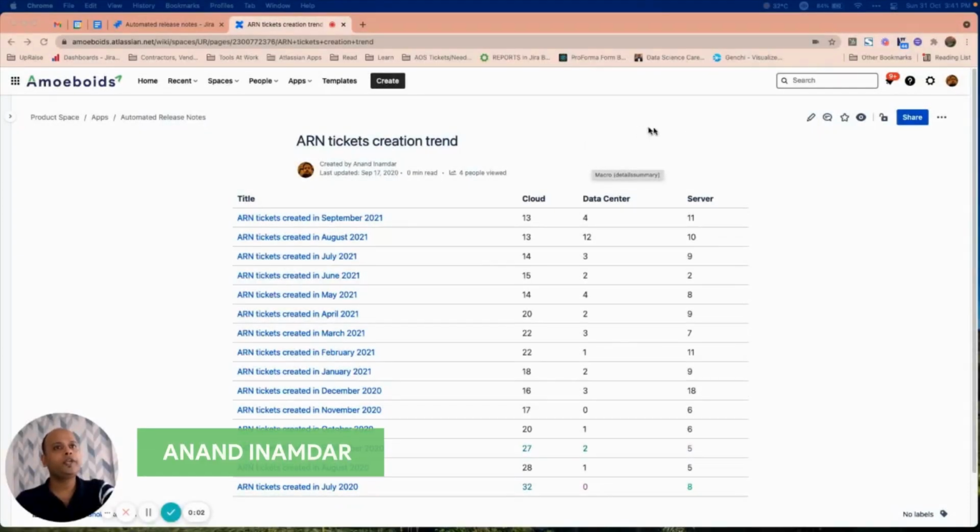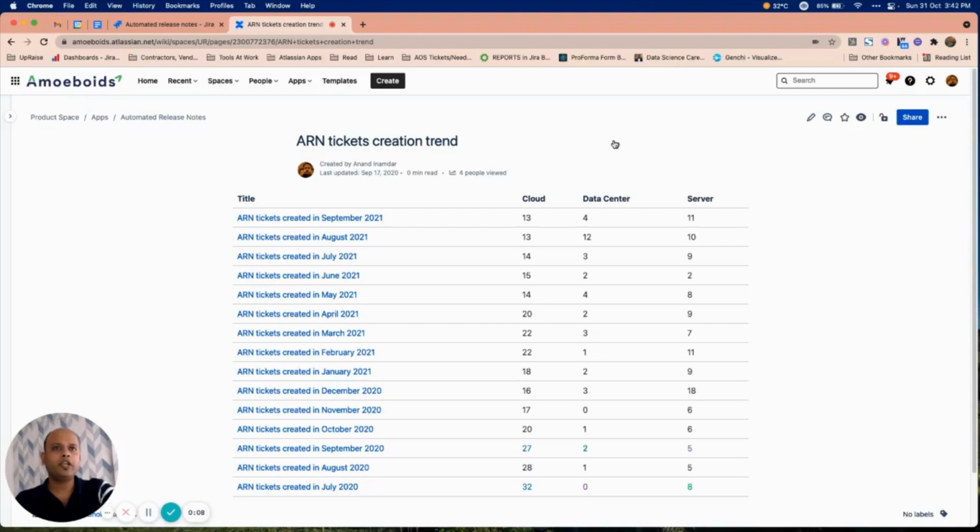Did you know automated release notes can do a lot more than just creating release notes? It's all about manipulating your JQL appropriately and coming out with relevant results. For example, one common use case for ARN is generating trends and statistics based on different JQLs.